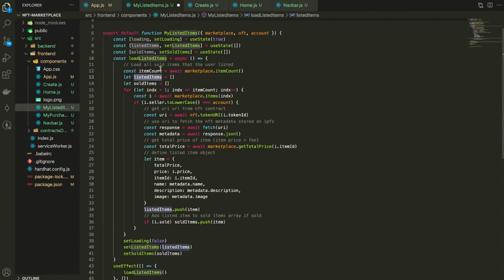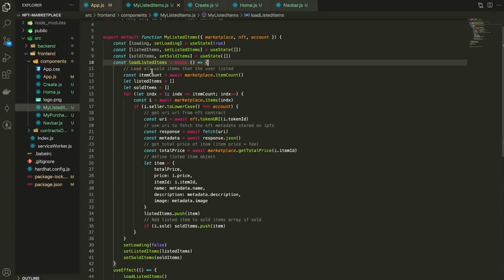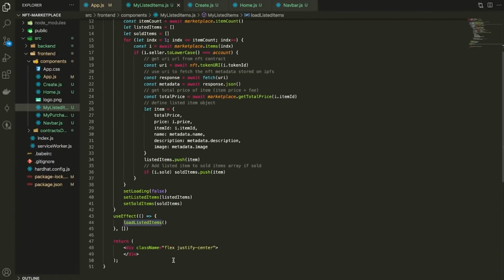And once we have fetched all the listed items and sold items, then we're going to set loading to false, set listed items, passing in the listed items array that we filled. And for the set sold items, pass in the sold items array that we filled as well. All right, and that's all the data we need to load for this component. So now let's start building out the UI.